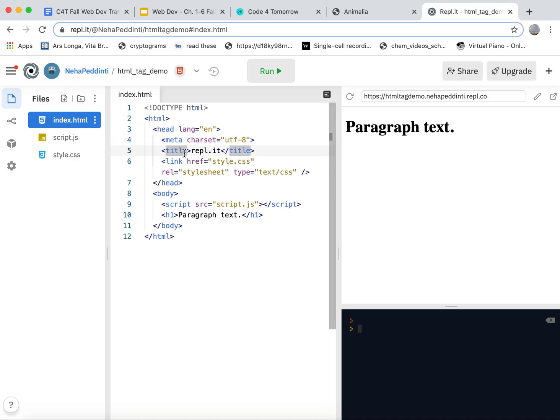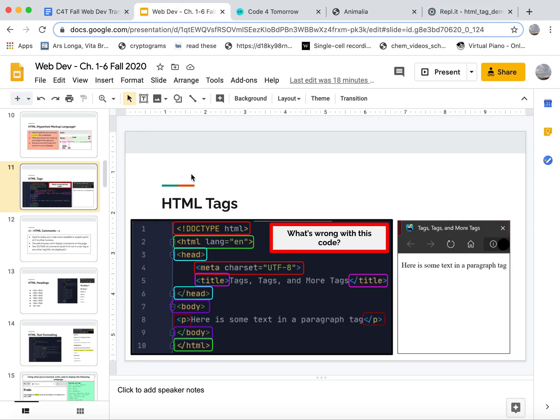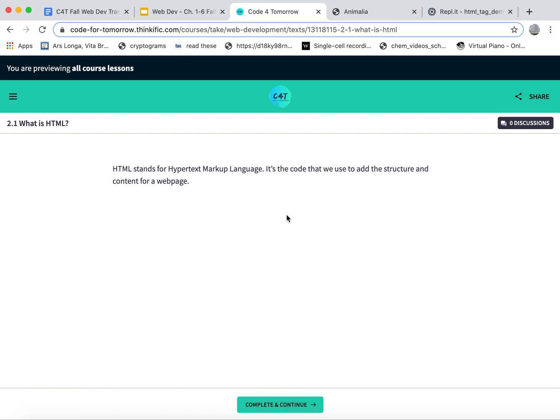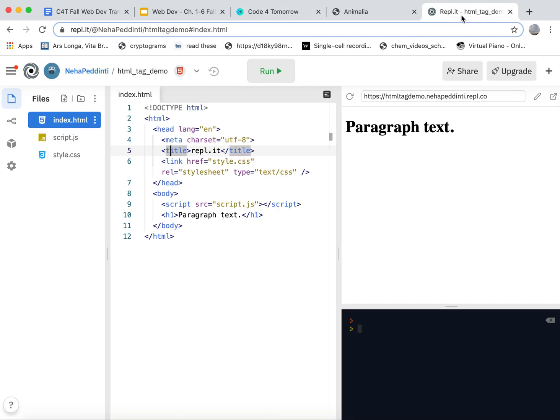And the title. The title is what shows up at the top over here, like your tab name. It's the page's name, and that shows up as the tab. So for example, the title of this Google Slides page is WebDev-chapter 1 through 6. The title of this page is Code for Tomorrow. And here we can go ahead and change the title to cat. I don't know, I like cats.